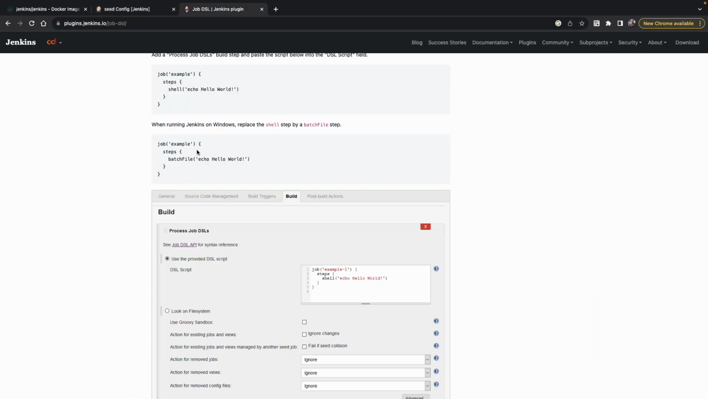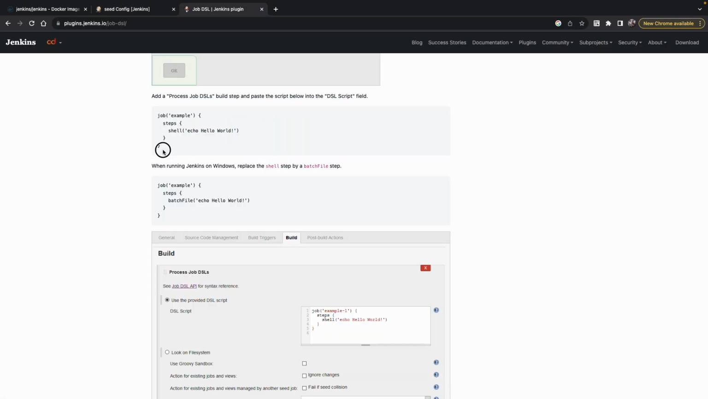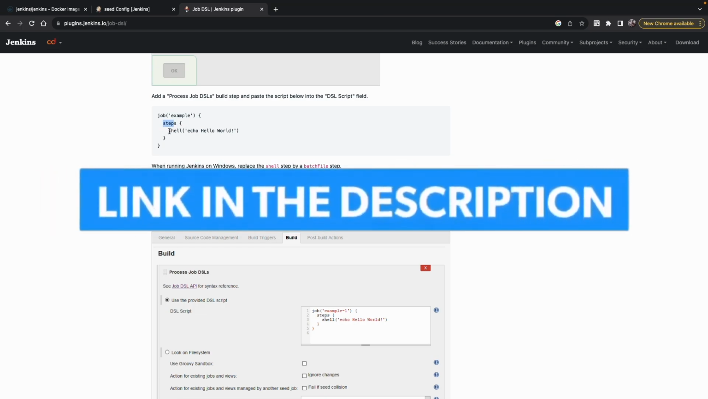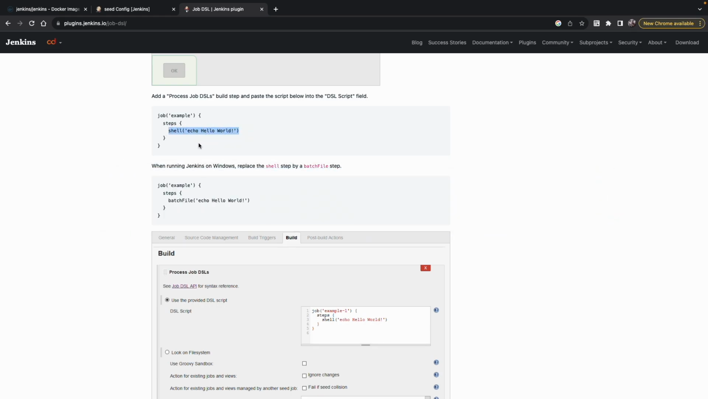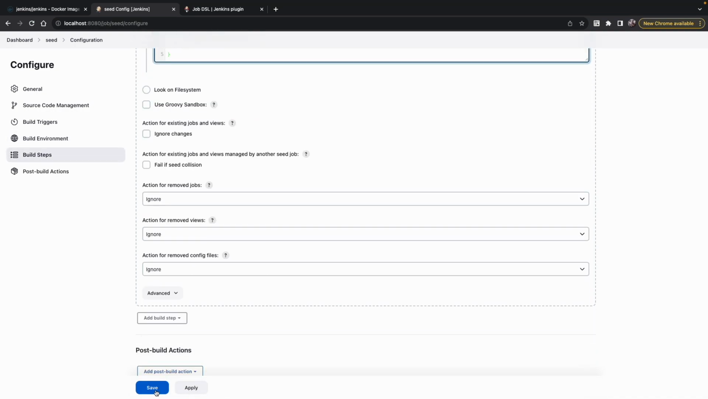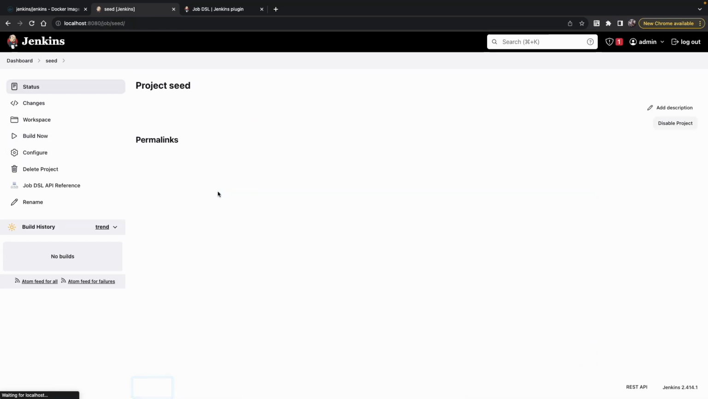So I will just copy some snippet from here. Let's copy this. This snippet says it will create a new job with the name example, and inside the job it has one step which is doing an echo, just that. So I will just copy paste this quickly here, and the moment you save it, let's run it now.